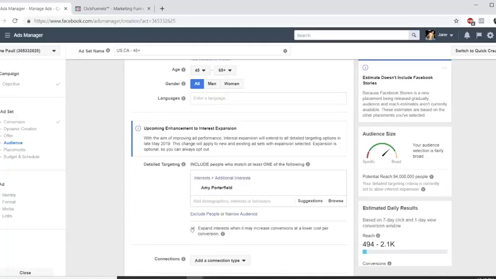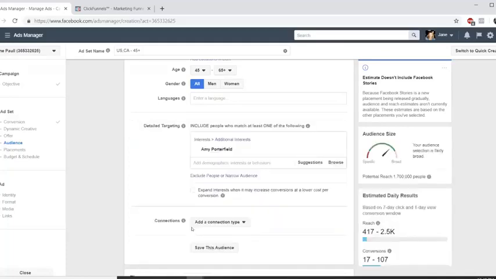So I always uncheck that because, look, if I'm targeting Amy Porterfield, I don't want them diving into other audiences that they conceive of or that are similar. Maybe they start digging in audiences around drop shipping and just weird stuff that might not be my target, right?